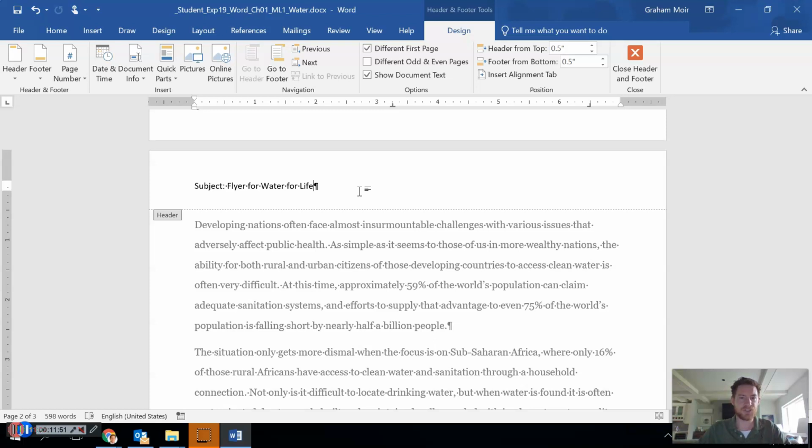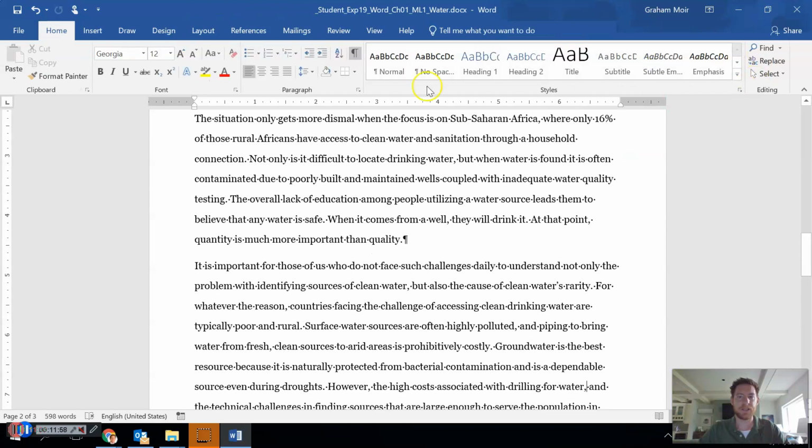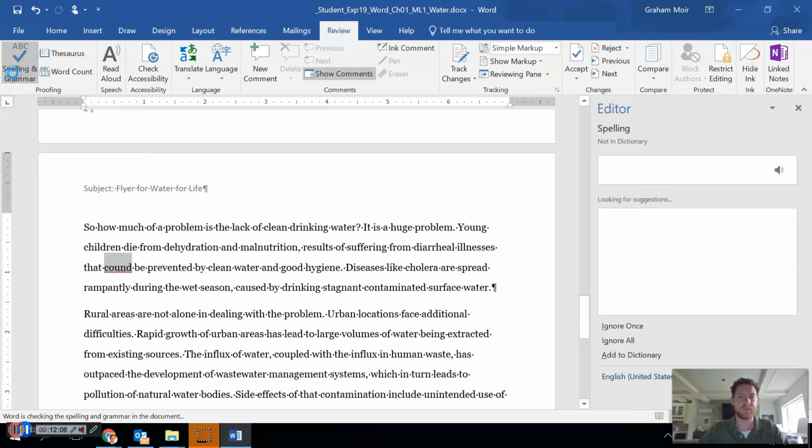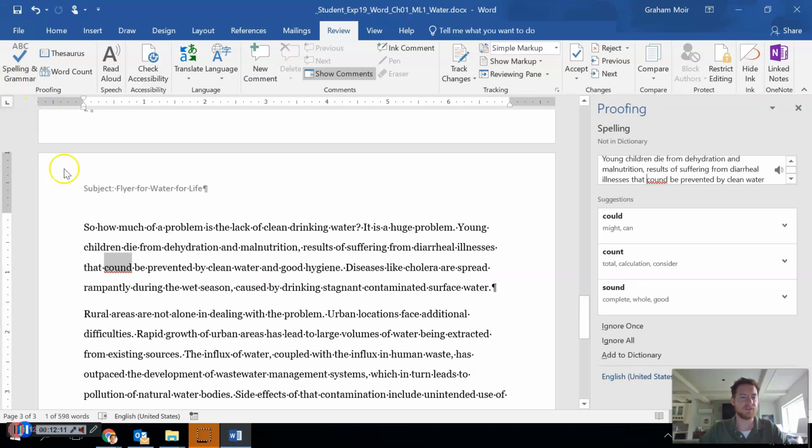Step 10 is check spelling. So I'm going to close the header and footer area. And spell check is next to the thesaurus in the review tab. And I'm going to hit spelling and grammar. So see if we spelled anything wrong. So it looks like there's a spelling mistake from before.